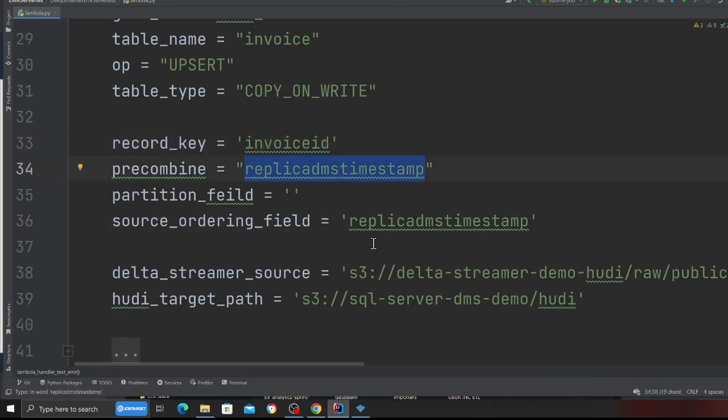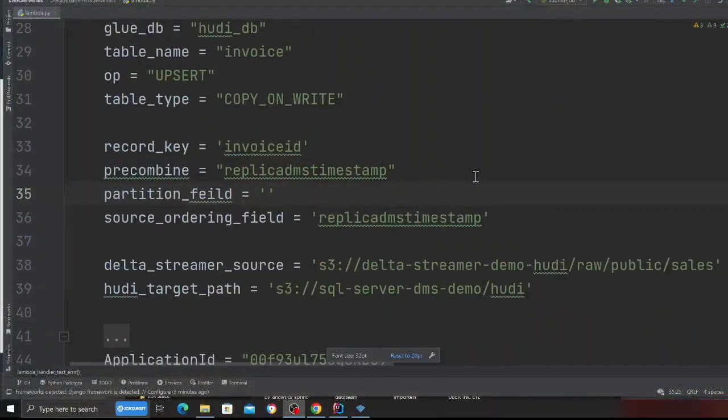Replicate DMS timestamp. There's a column called replicate DMS timestamp. Again, this column was basically generated by DMS. So basically, anytime there's an insert or update happening on the database, it would essentially generate this column, right? Then let me quickly share my screen.